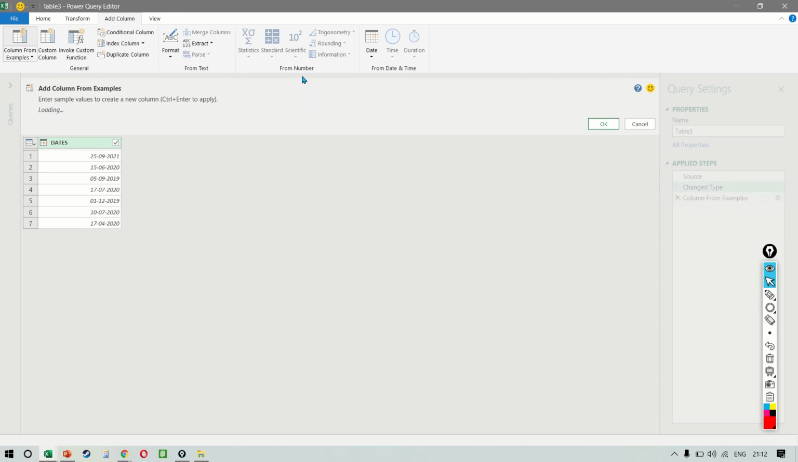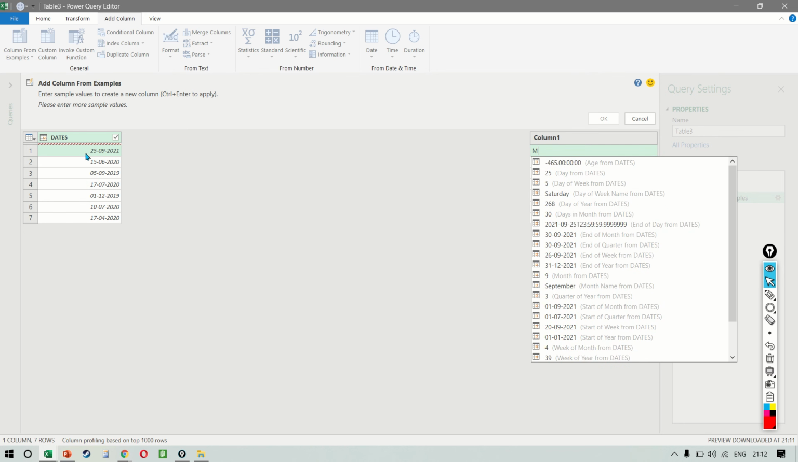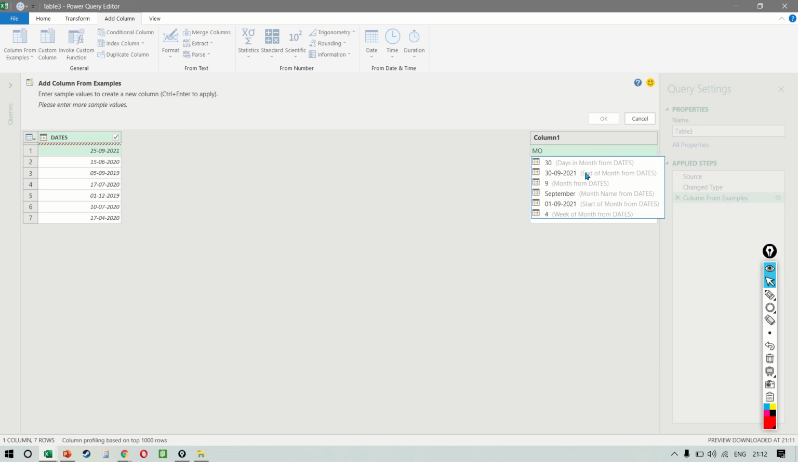So column from examples. If I write 25, then obviously it is extracting all the dates for me. But watch this. What if I put TUE? Now you notice that the moment I write TU, it gives me a prompt saying that Saturday is the day of the week name from the dates column. Now this has been detected automatically. So even if I wrote MO, it is able to detect.